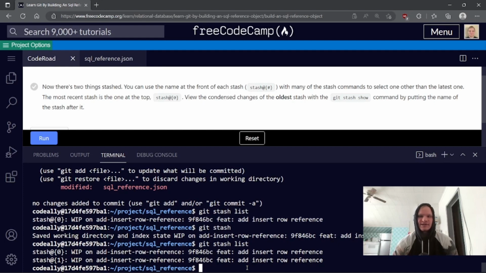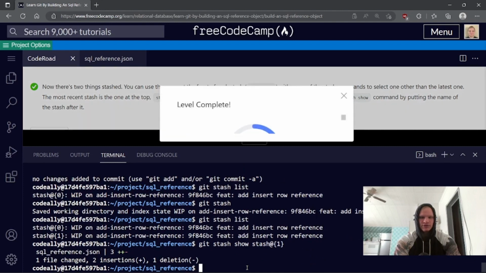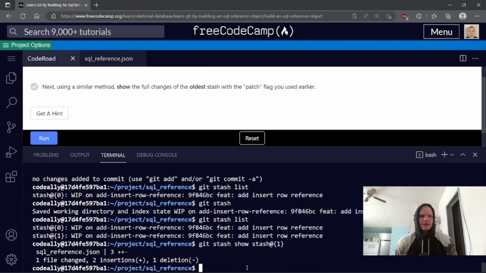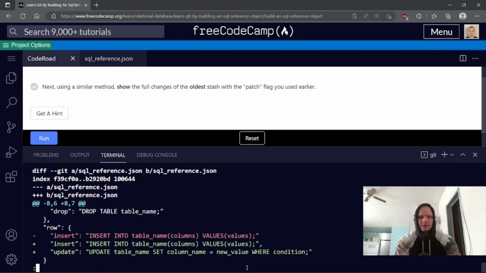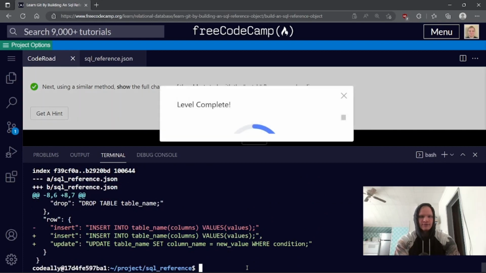View the condensed changes of the oldest stash with git stash show, putting the name of the stash after it, which is stash at index 1. Yeah, and it shows that stash instead of the first one. Next, using a similar method, show the full changes of the oldest stash with the patch flag you used earlier. All right, so let's add a -p there, and now it shows that stuff.